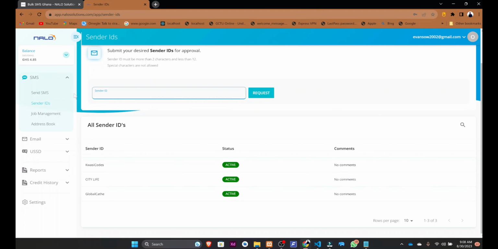So when you request for a sender's ID, they are going to send you an email to verify that you have requested for an SMS sender's ID, and it is pending. Yeah, so you wait for some time for them to approve it, and I don't think it takes 24 hours for them to approve it. Some couple of hours and you're good to go.